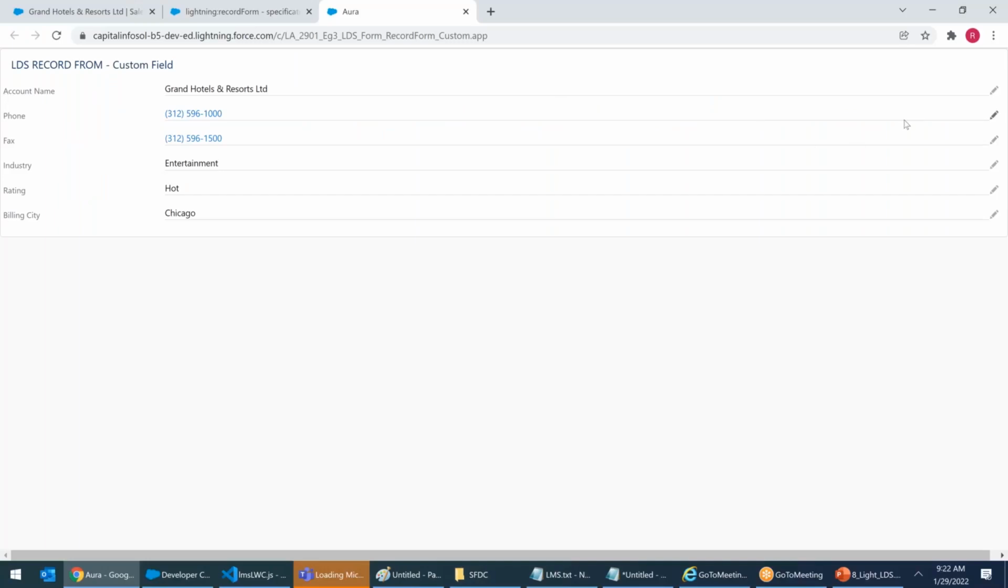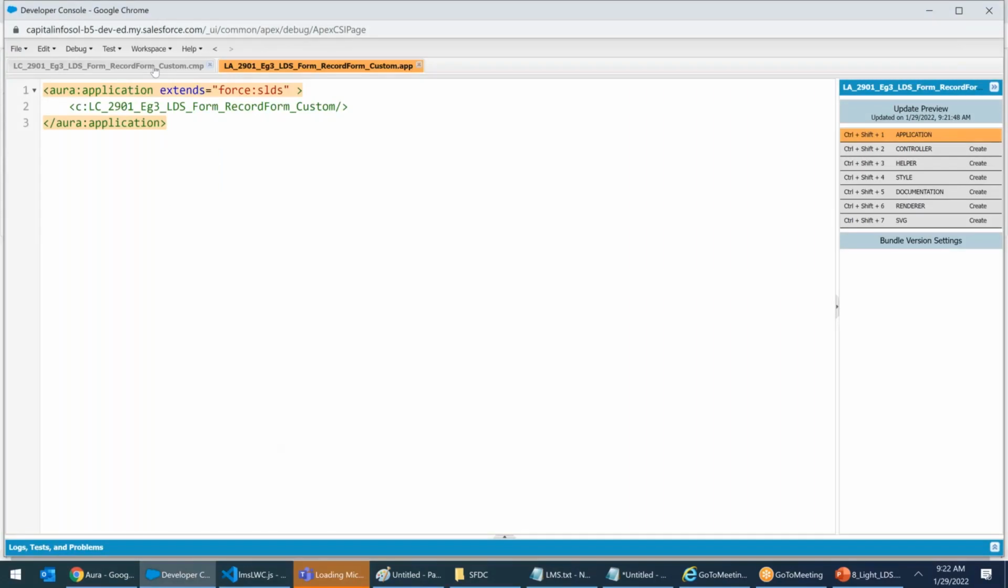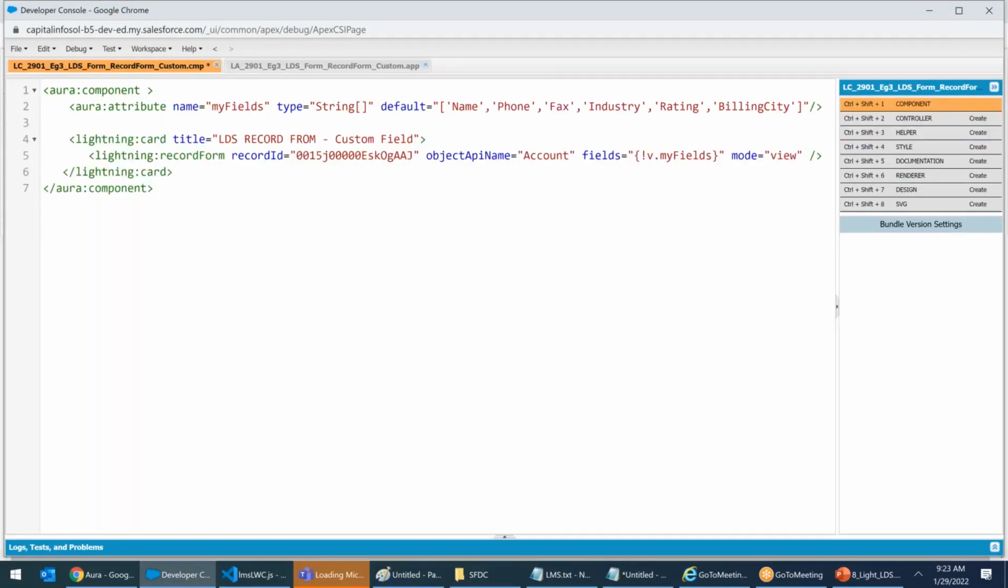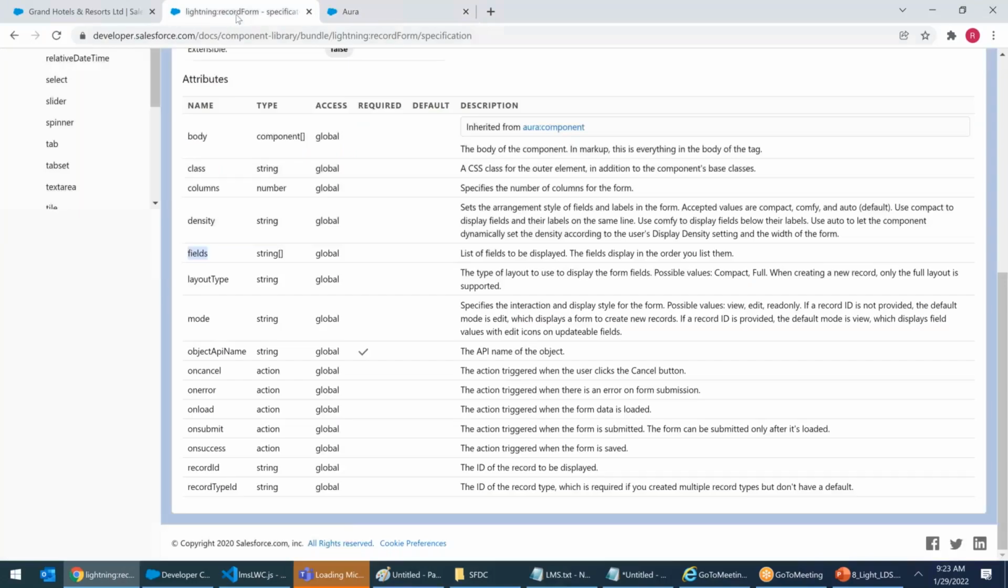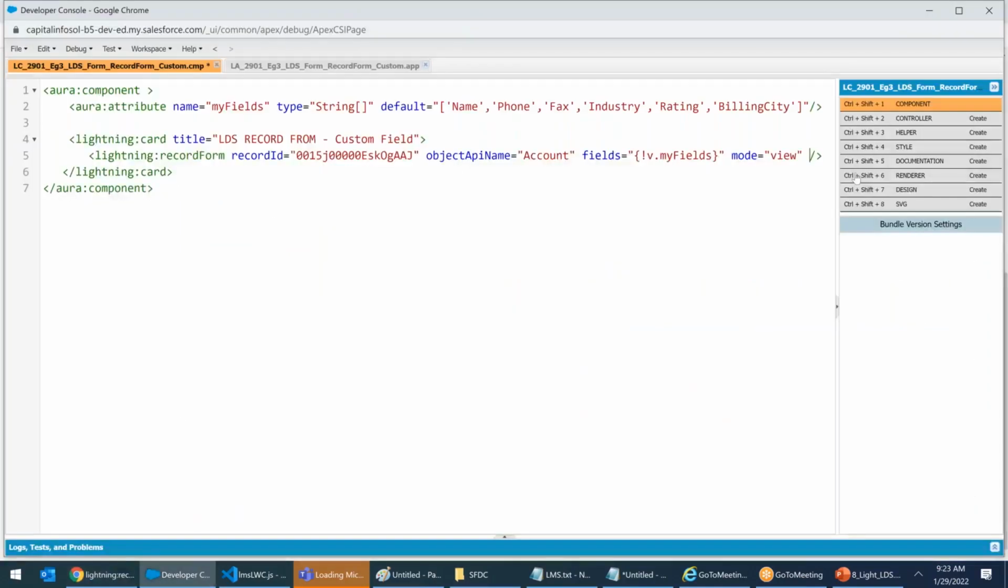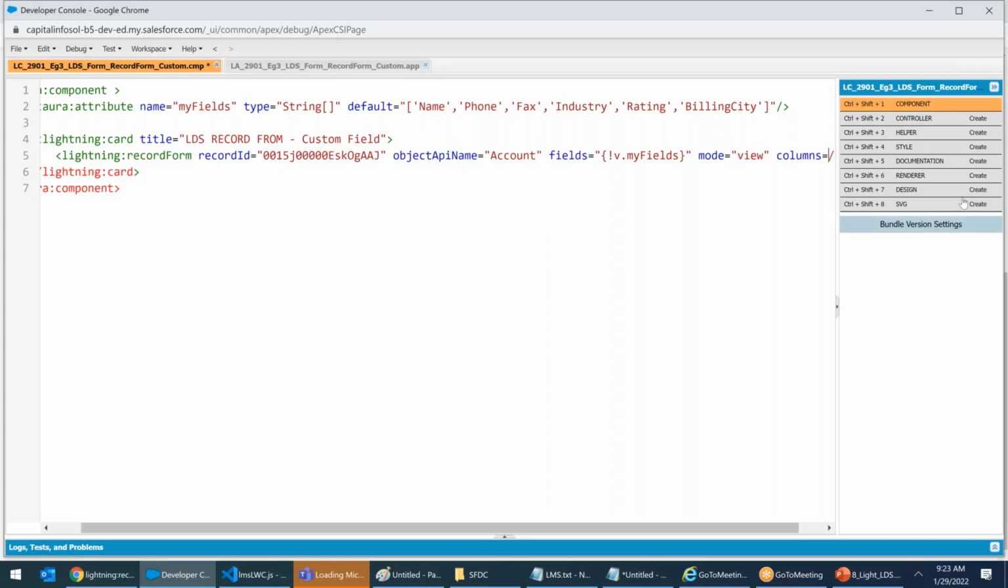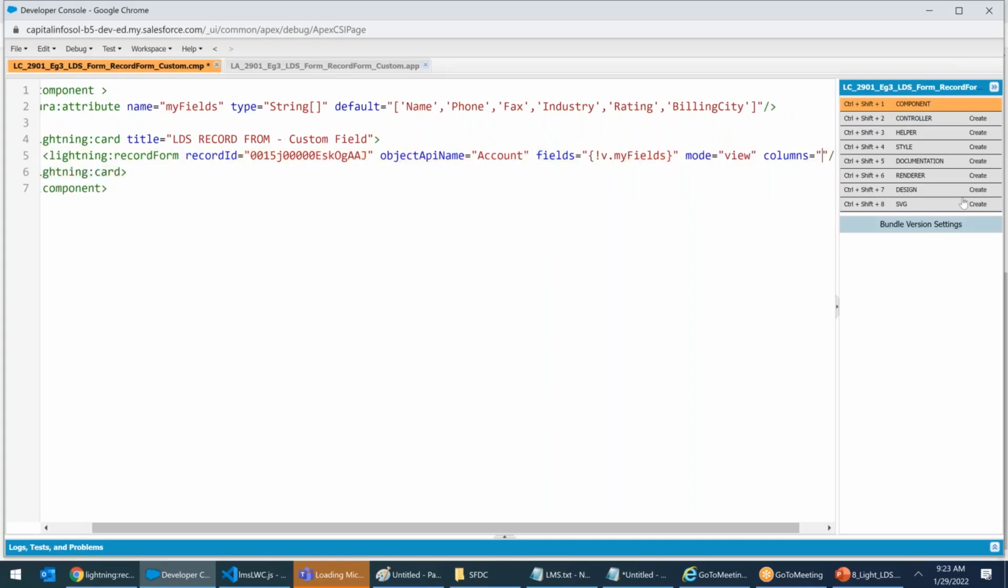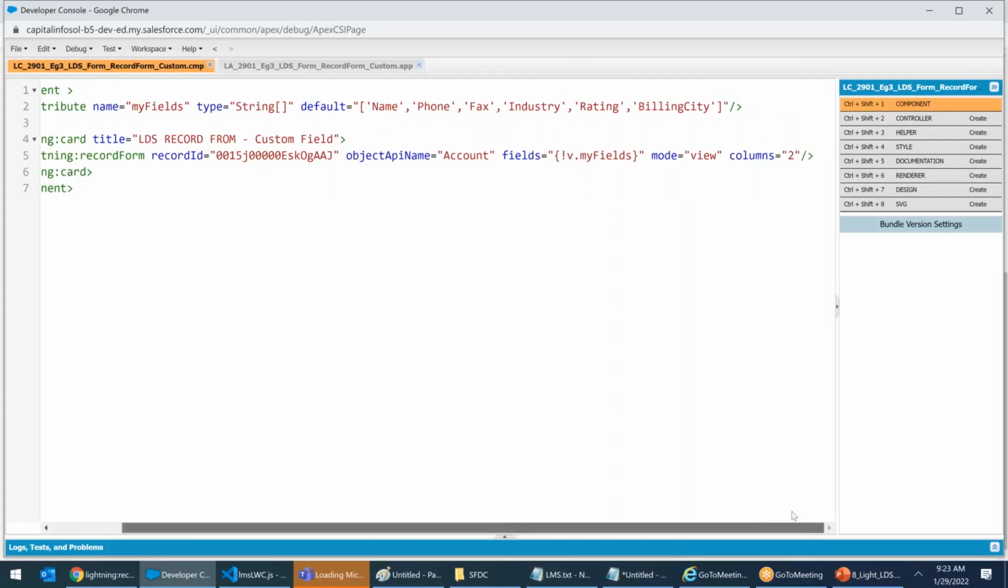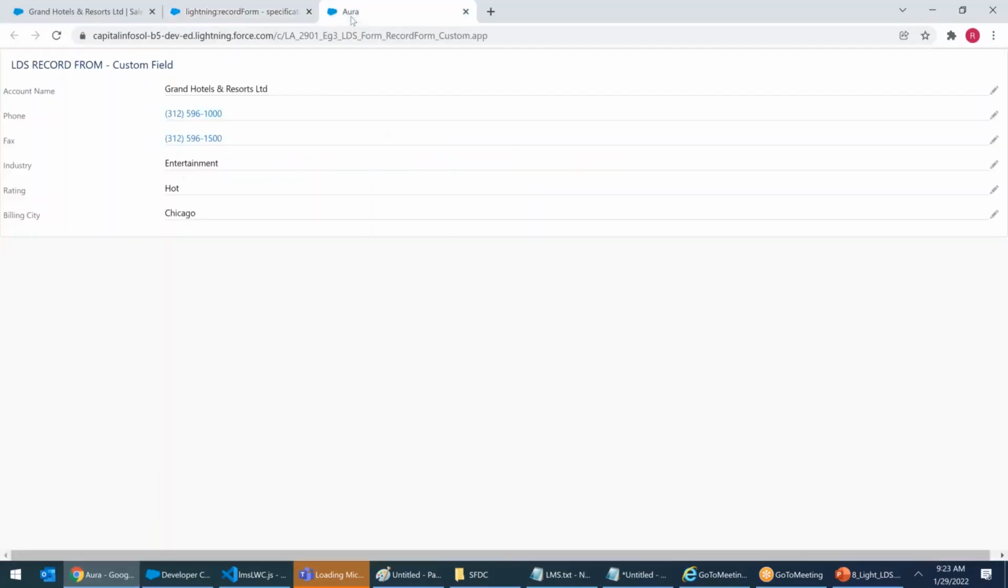Again, you can edit it. You can do this. Rupam, I want this column to be 2 by 2. Come here. Yes. There is a property available: columns. Specify the number of columns in the form. I will say columns equals to 2. Control S. Columns equals to 2 I gave. By default, column is 1.